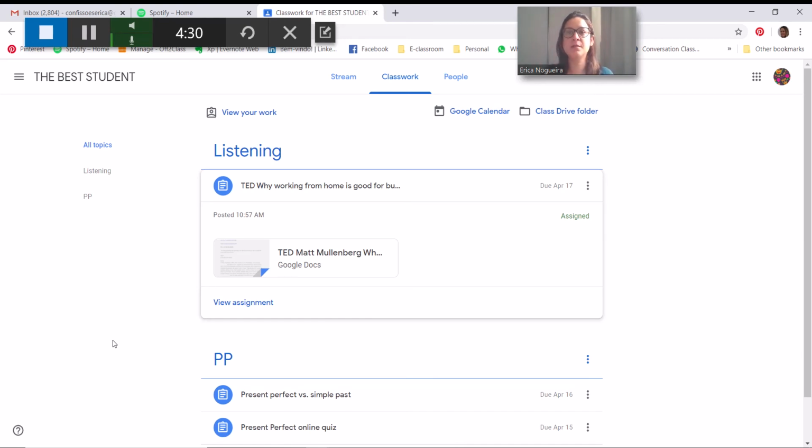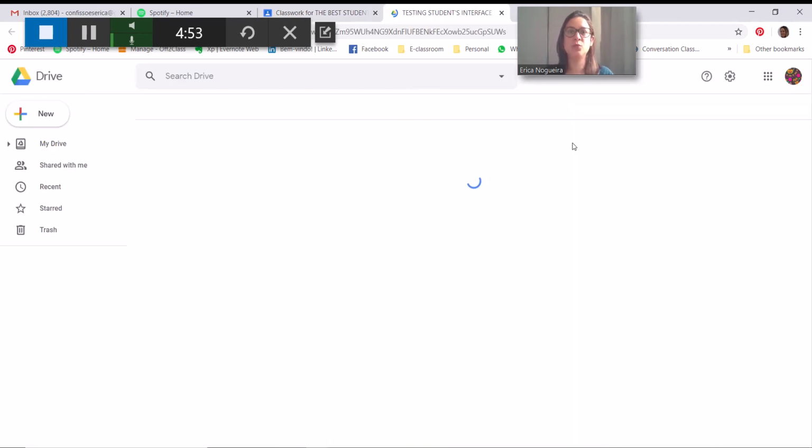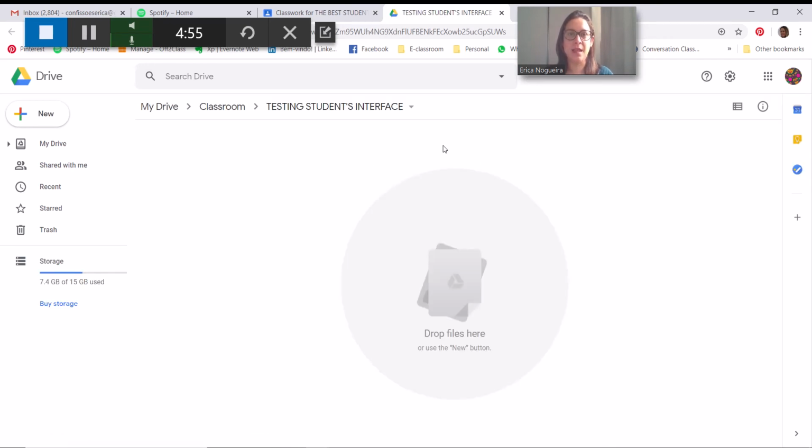So you can follow what you did for reading, what you did for a certain topic like present perfect, simple past, simple present. And here you have the class drive folder, a link for the class drive folder, and Google Calendar. Okay, if you want to add that to your calendar, it makes your life easier because you're gonna see it on your agenda. On class drive folder, when you click, you are going to see everything that you have posted to your teacher. So here is empty because this student hasn't sent anything yet. So here it works like a normal Google Drive. So that's the beauty of Google. Everything you post on Google Classroom, it goes straight to your drive.